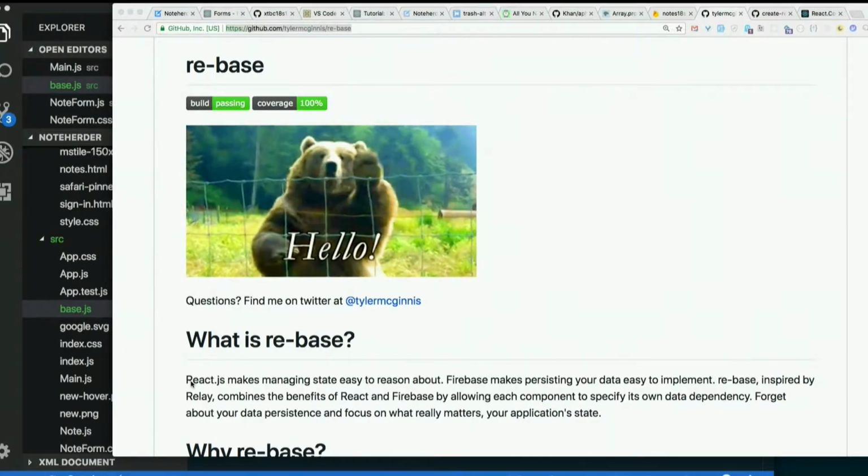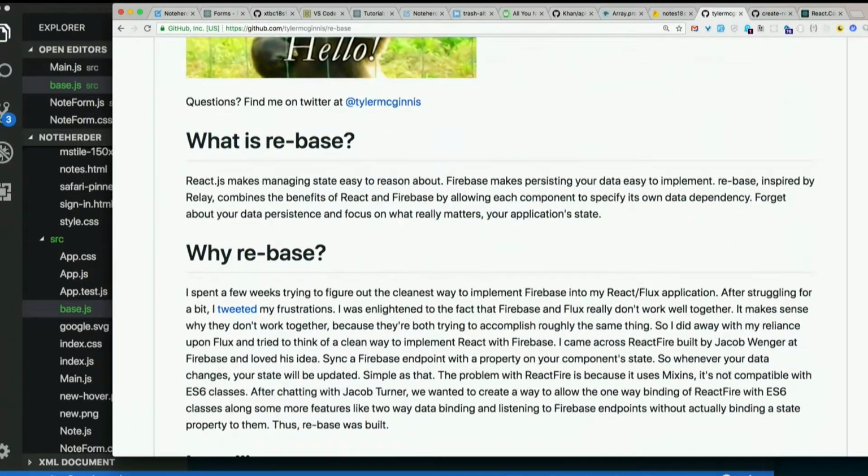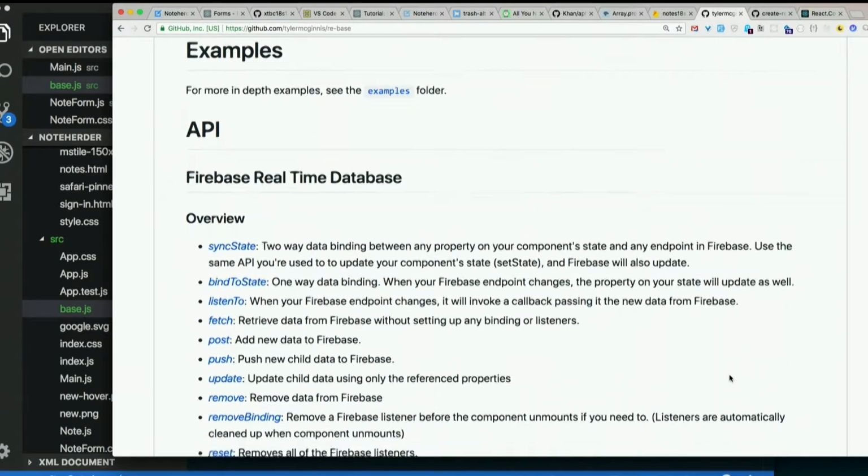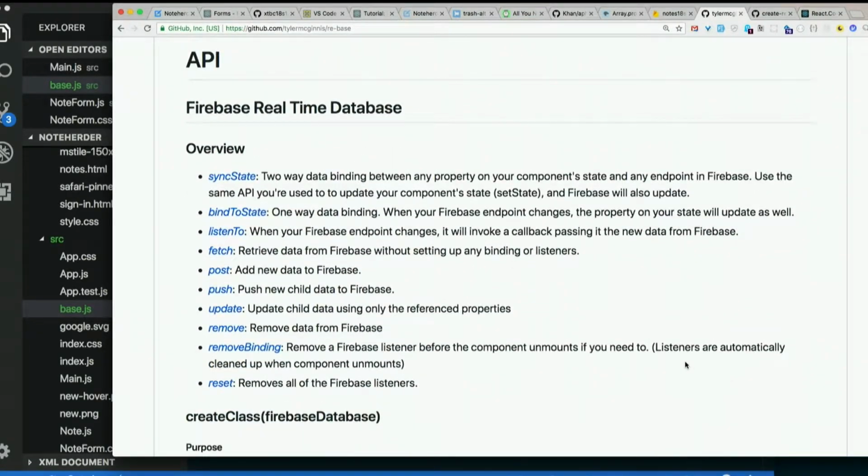State easy to read about. React does that thing. Firebase makes persisting your data easy to implement. Rebase combines the two. Why? I'm sure it's a very good story, but we're pressed for time. So examples. See the API. We got sync state, two-way data binding.